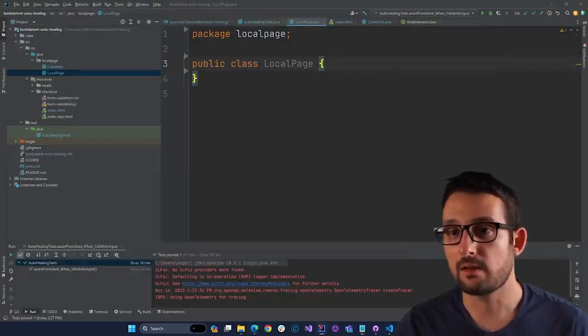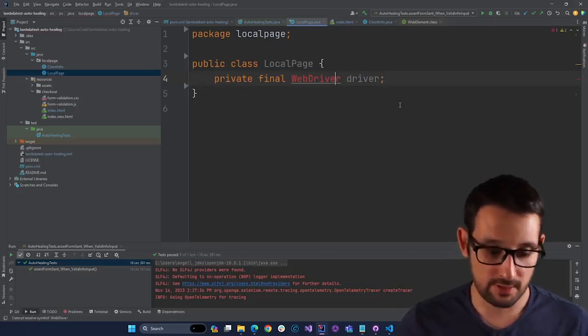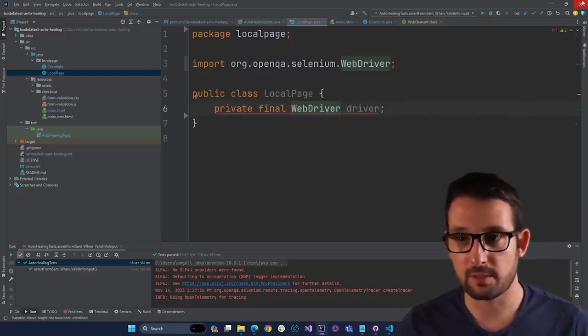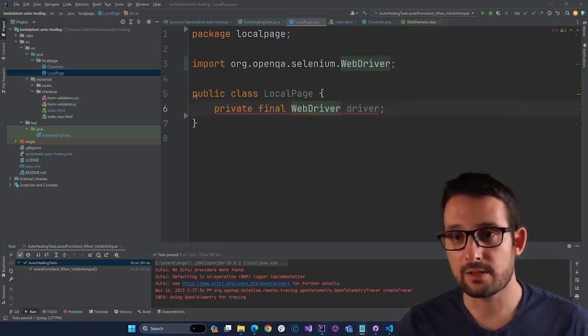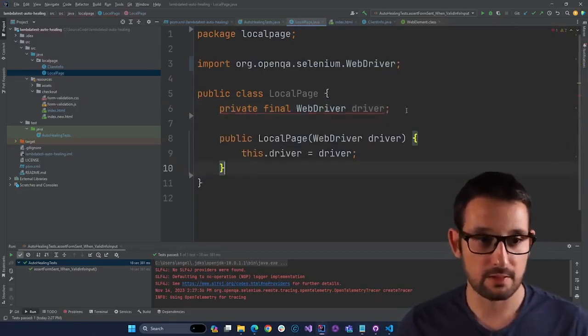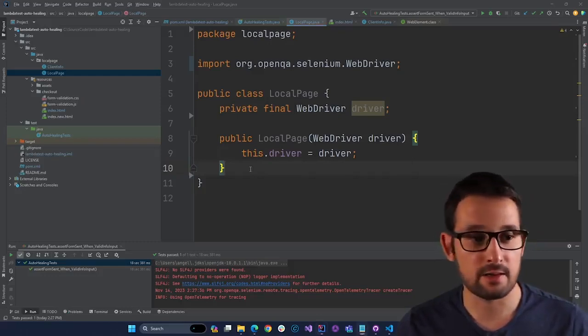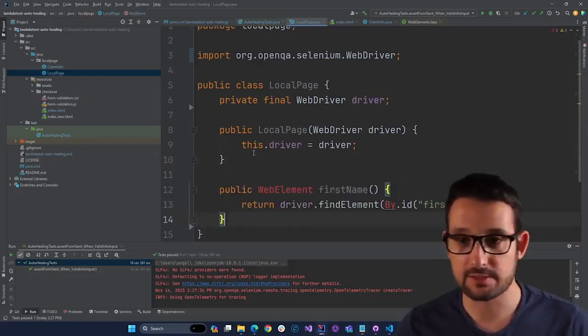That's all. So first we need an instance of the driver. We need, of course, to import it. Then we need to initialize that in the constructor. Here it is. And then I usually put the methods in public getters.